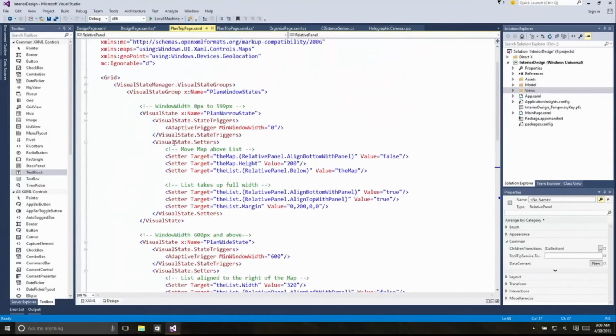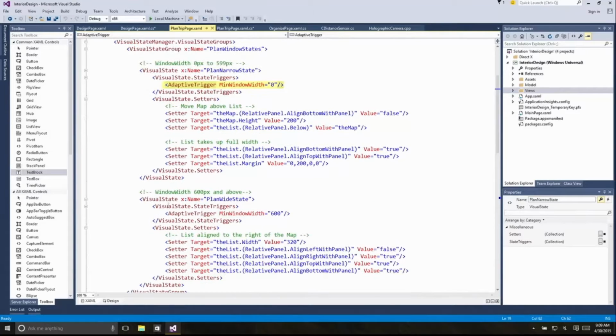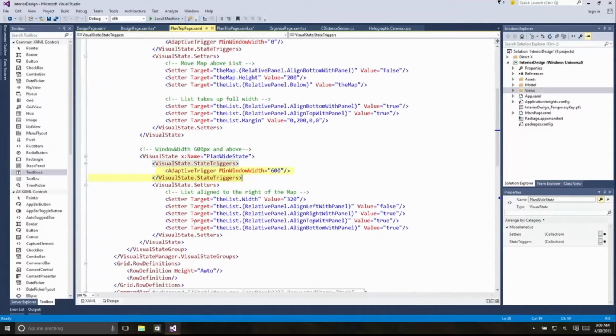Above this, I've set up a few visual state groups with adaptive triggers that David talked about. And so I have two states: one when it's between 0 and 599 pixels, and then when it's 600 pixels and above. My narrow state is that smaller one. So when it's less than the other one, my adaptive trigger will do a bunch of setters. What these setters do is make the map go above and the list below, and then take the full width of the screen. When it's 600 pixels, this adaptive trigger will fire and apply these setters.